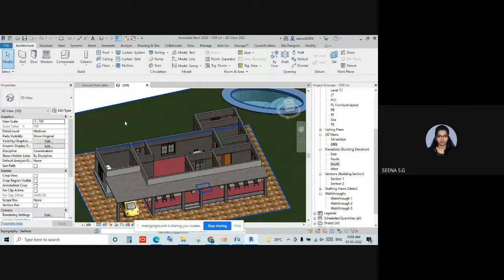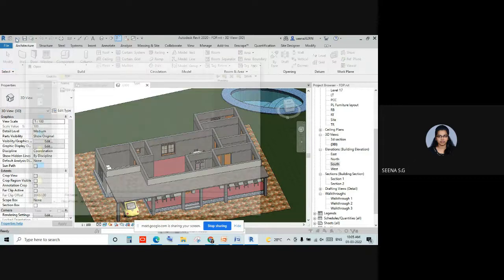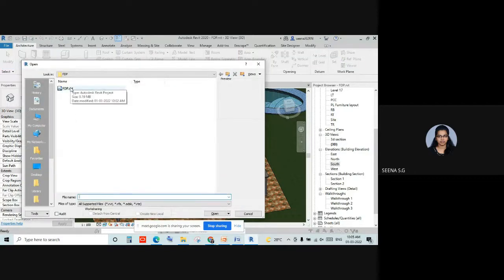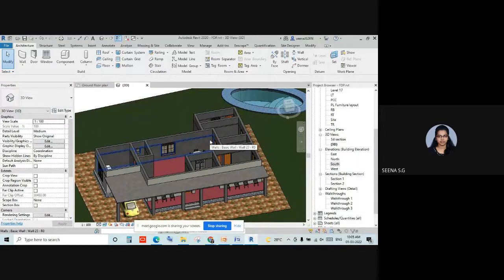Ma'am, I'm actually trying to insert that file which you sent. Is that an architectural template, ma'am? Yes. So you can directly open it. Just open the software, then here you can see one open option. Then choose the file. Okay, ma'am. It's opening.